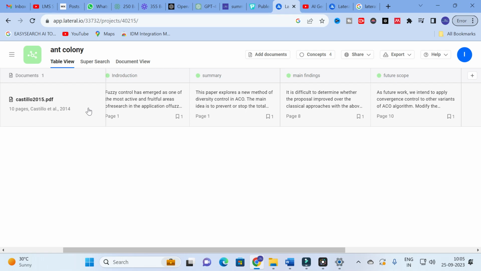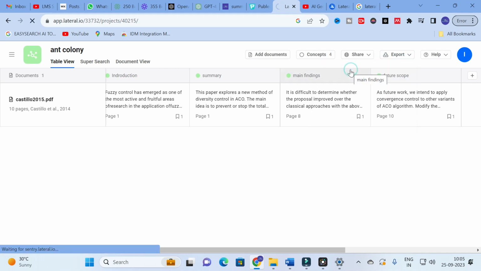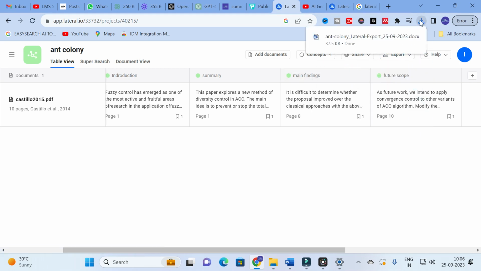And also, instead of taking notes in your paper, you can make use of this option to make a note of the important things in a particular paper. So it will be a digital save for you. After that, you can share it on the web, or else you can export it as a Word document or Excel sheet or CSV format, whatever you want. So I am going to click save as Word.